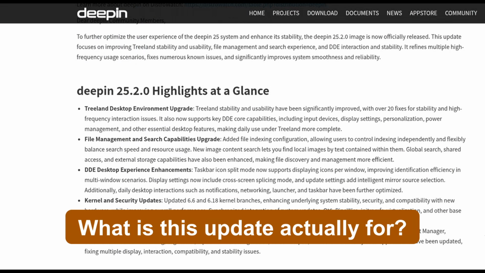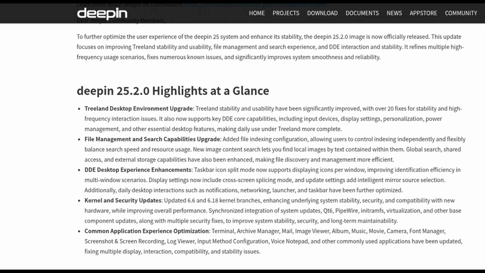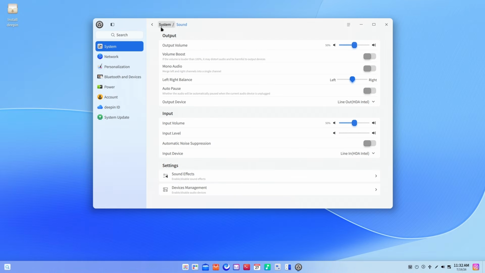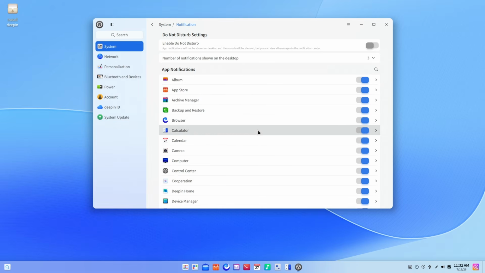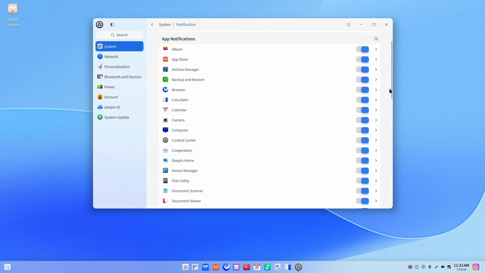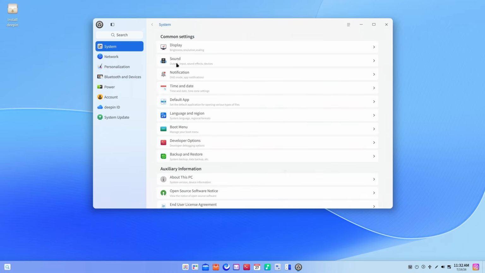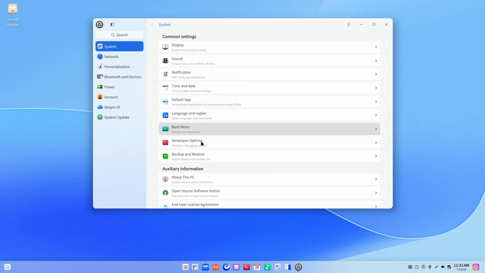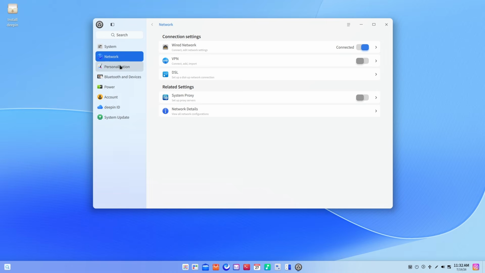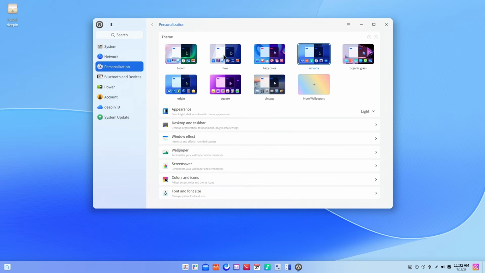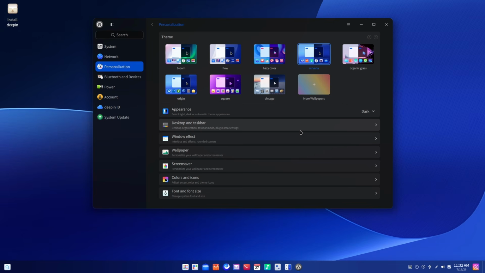So before we dive into the list of changes, let's quickly talk about the why. The Deepin team says this update is all about two things: making the day-to-day experience smoother and making the whole system more stable. Meaning they want Deepin to feel nicer to use, and they want it to crash less, freeze less, and just behave better overall. They focused on a few specific areas to do that: something called Treeland, which we'll explain in a second, plus file management, so basically how you find and organize your files, and something called DDE, which is Deepin's desktop environment. If none of those words mean anything to you, don't worry, that's literally what this video is for. Let's go through them one by one.